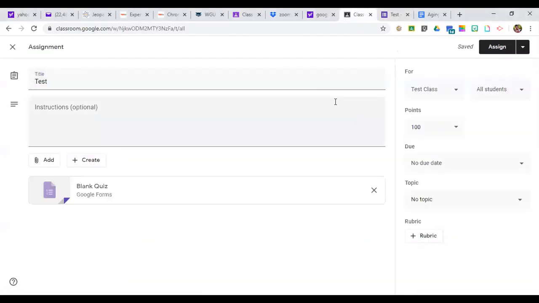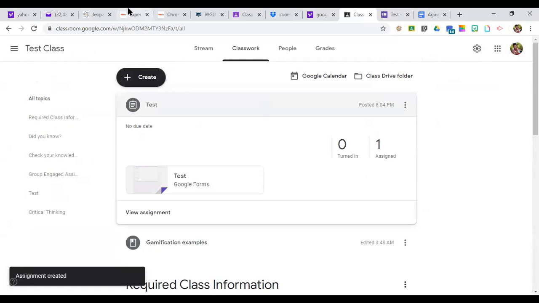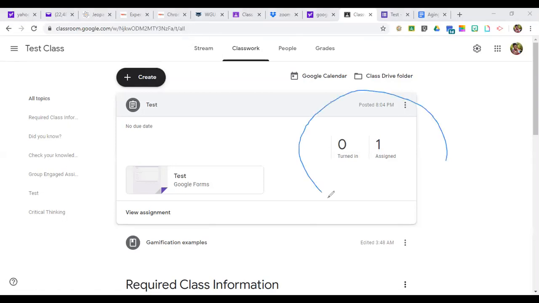All right, so it automatically saves. One of the things I love about Google Classroom is you don't have to continue to click something. It'll save on its own and update the name and everything that I've put in. And then, since I'm satisfied with what I put in, I'm going to click assign. It's posted here. Depending upon how many students you have enrolled, it'll show how many are assigned, and once they turn it in, that number will go up.